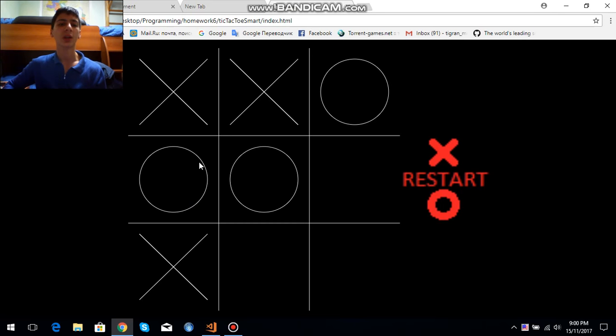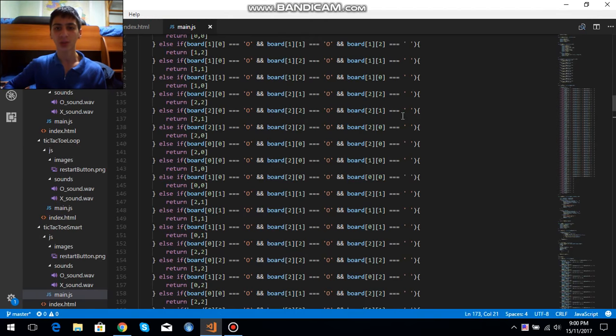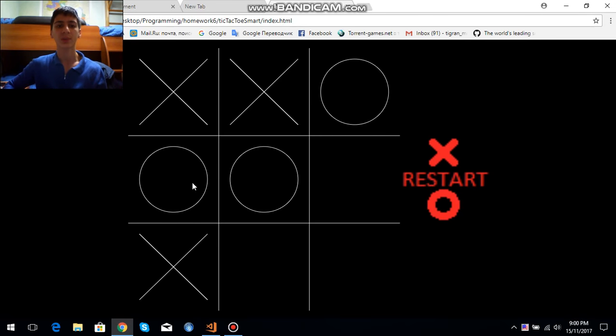So if I didn't write this part, it would not see if this part was filled, and it would still try to draw an O, though there already is an O here.